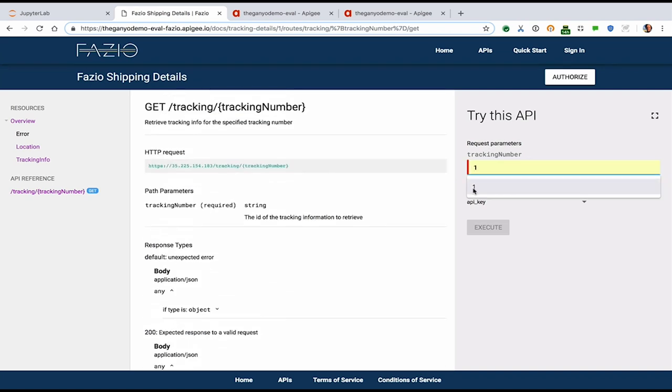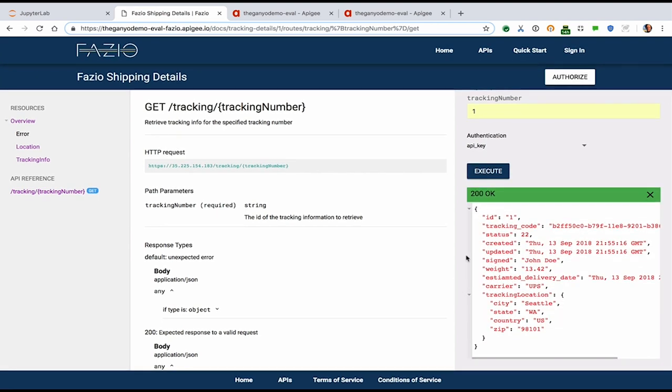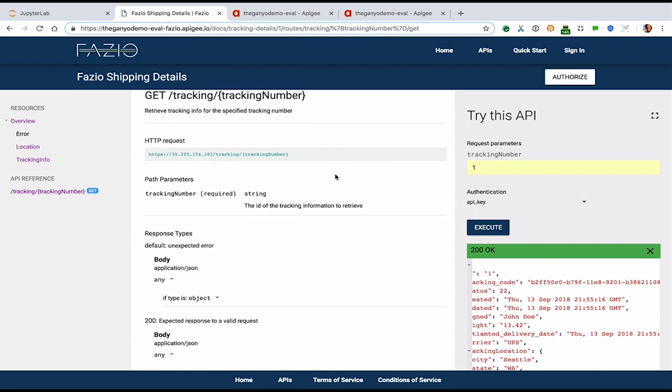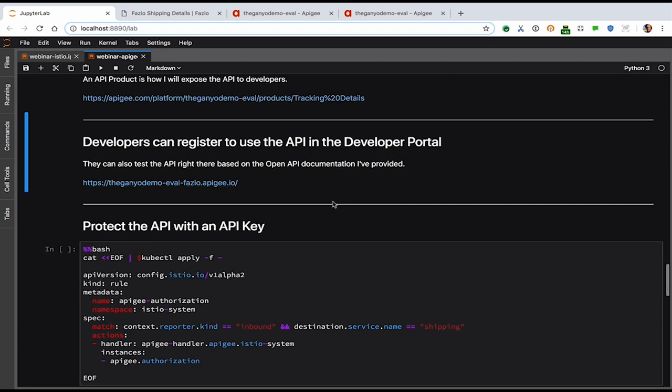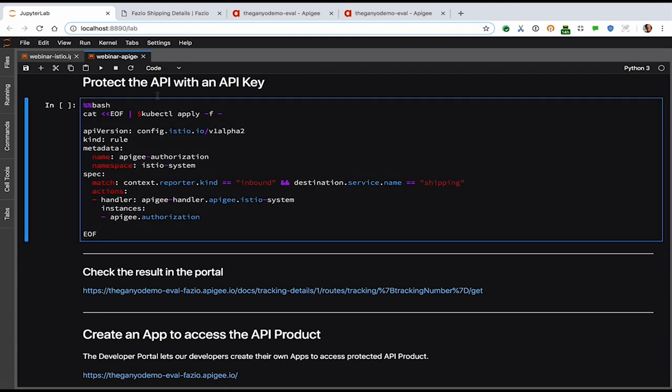So right now we don't have it protected, so we should be able to access it with no additional work. And there we go. So we get a correct response. Now that's great. I can try the API. But what I really want to do is create an app so that I can use the API as a developer. Because normally you're not going to have the API open to just anybody, right? So what we're going to do is protect the API with an API key.